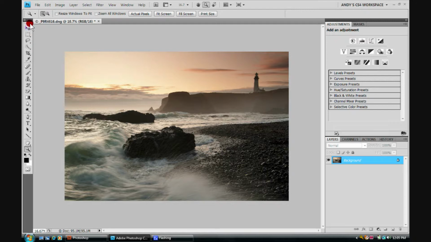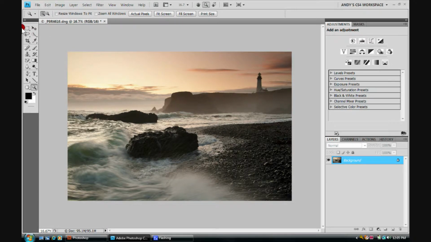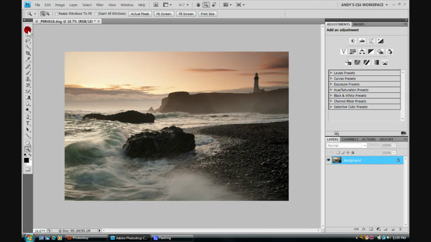And as we saw before, we can change the way these tools are laid out here by clicking on this little set of double arrows up on top. We can have them all bunched up like this, or as I prefer, we can click on it again and stretch them out in a line.